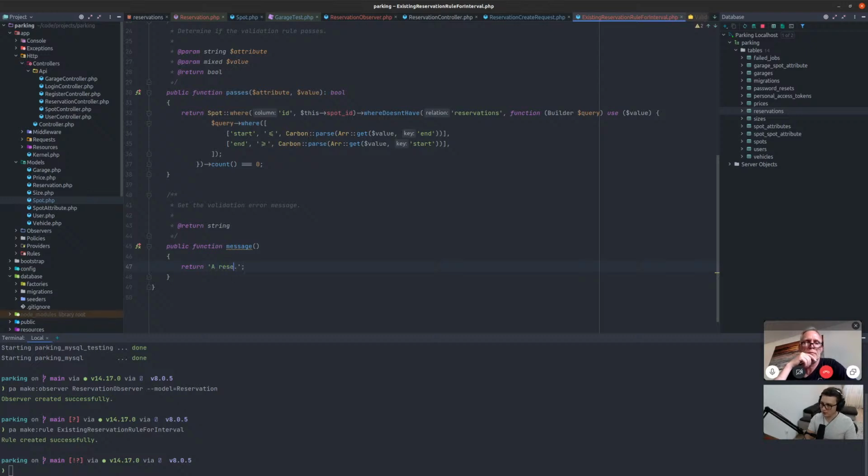A reservation for this spot with this interval already exists. No, with overlapping. No, I would not say already exists. I would write like it's not possible. Something like that. That's less, so it doesn't leak any information? Yes. Reservation for this spot with this period is not valid.